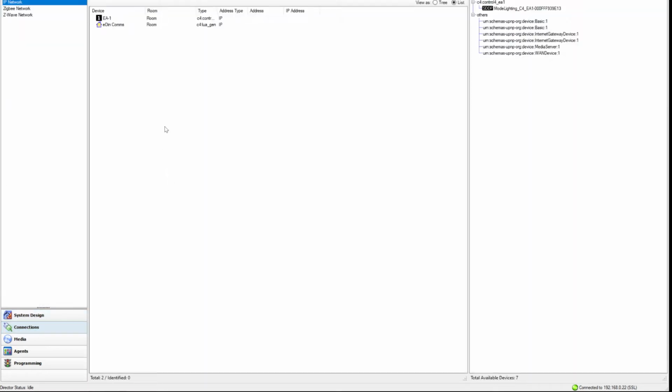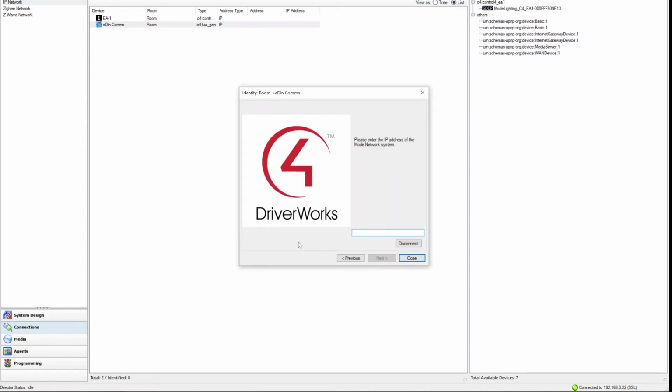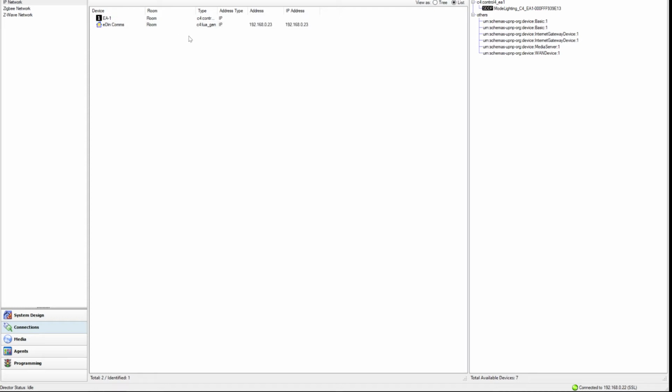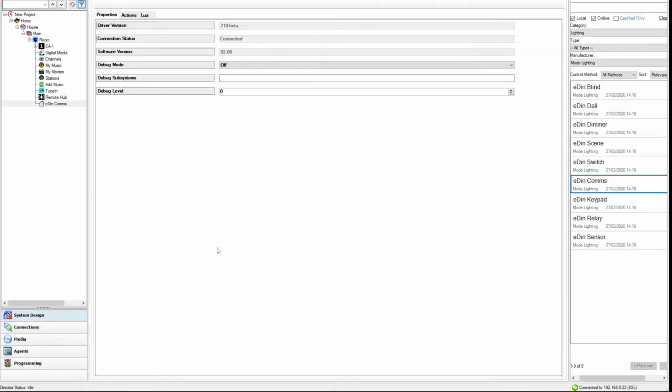Down to the connections panel, find our eDin comms here, and I'm going to add that number in now. Please note that your IP address may differ from mine. Right, once I've added that in and go back to the Systems Design tab, we can now see that the eDin comms is showing up as status connected. If this is not coming up for any reason, you need to check your IP addresses and your network configuration before continuing. But in this case, everything is set up correctly.